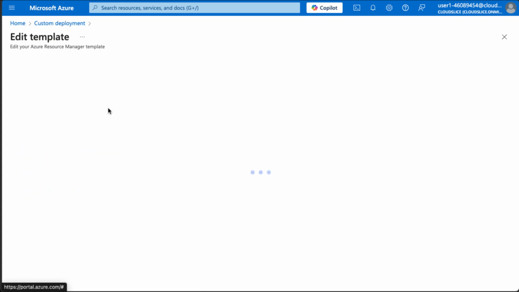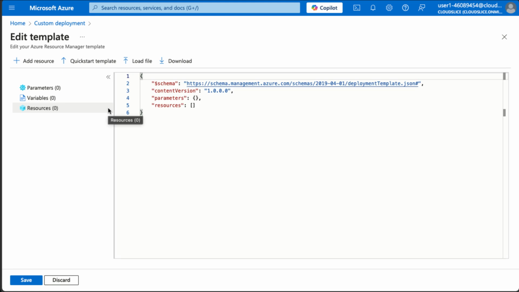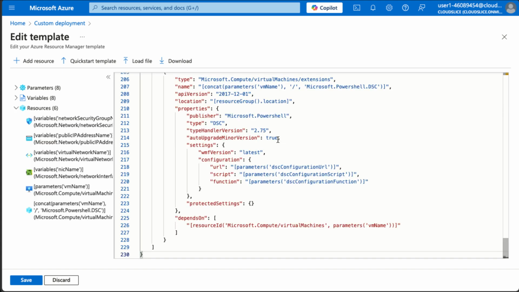And then for our purposes, we're just going to use the editor, and I'm just going to copy paste the template from the GitHub repository. There we go.